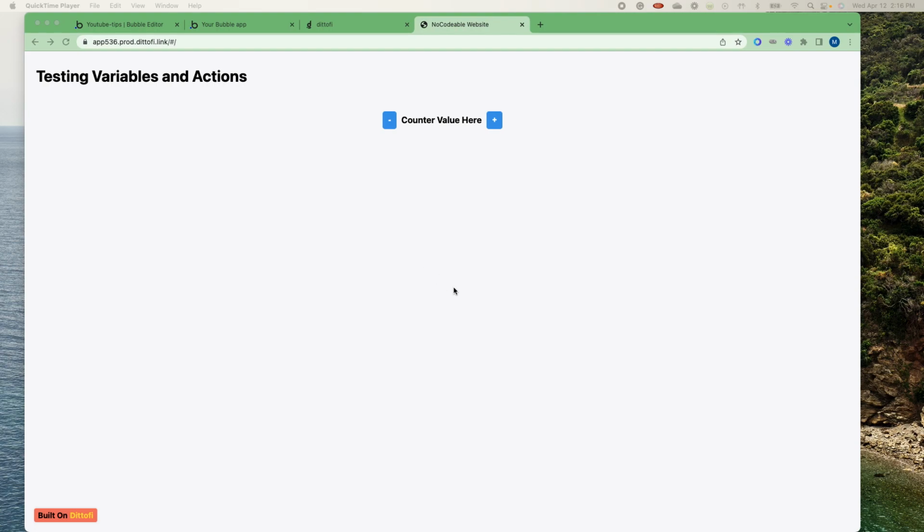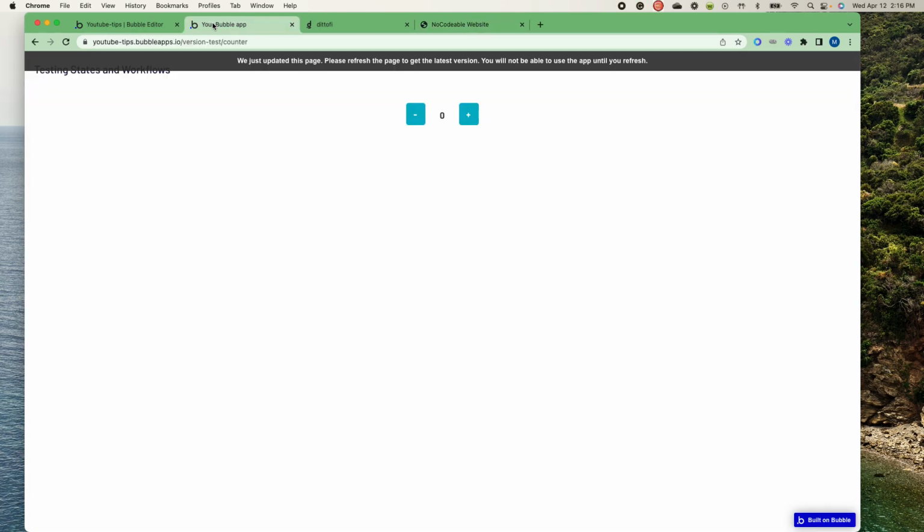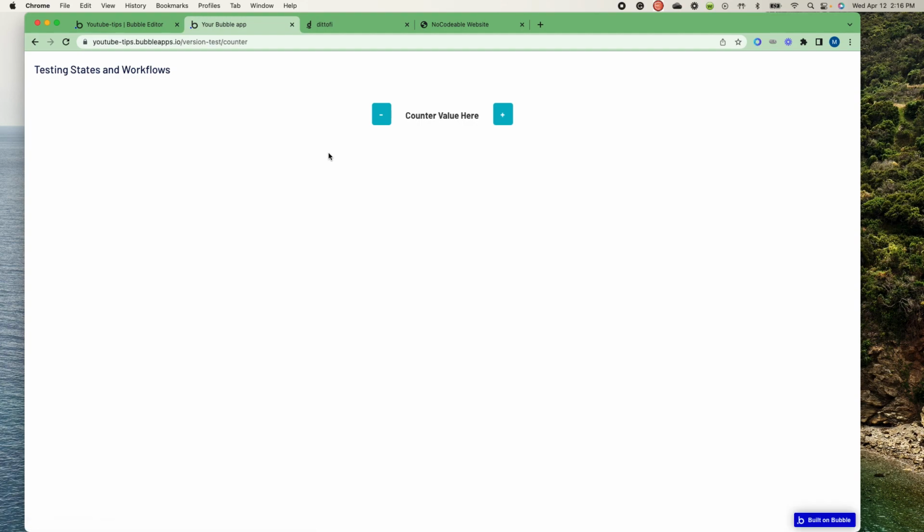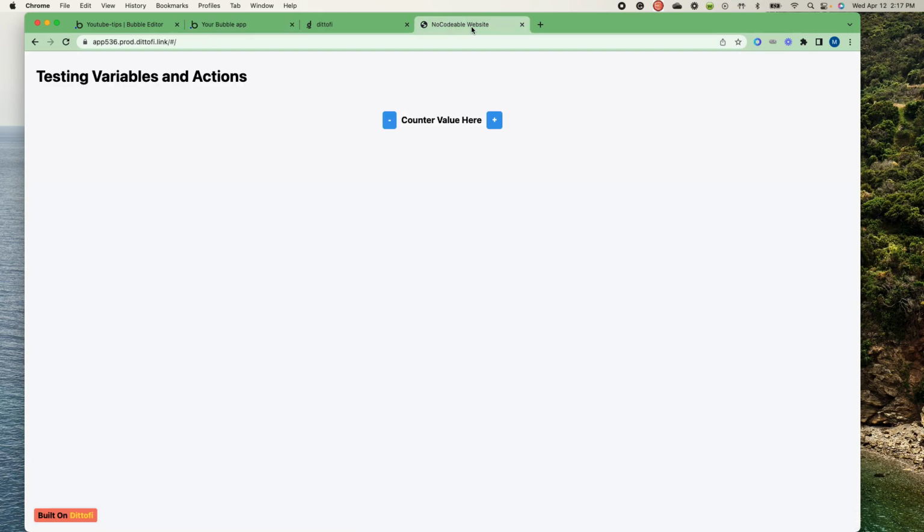between Bubble and Dittofi. So what I'm going to do here is just show the similarities between variables and actions in Dittofi, and workflows and states in Bubble. So you can see here that I basically got the same page set up. Again, styling aside, but we're doing the same thing here. We've got a couple of buttons on both sites.